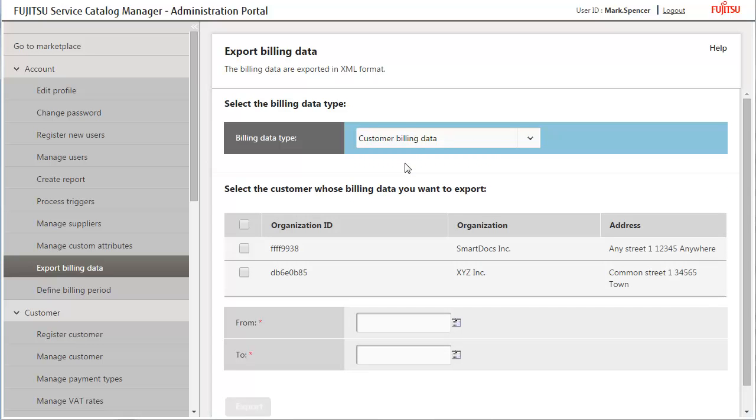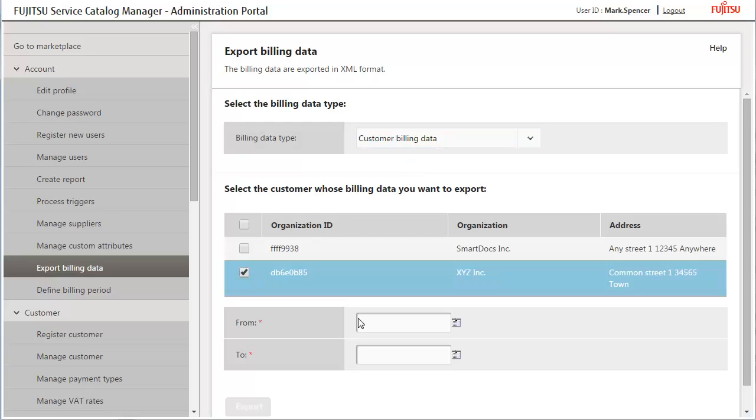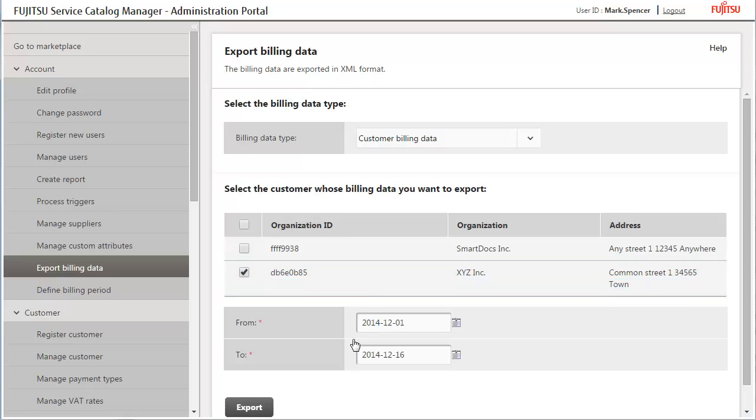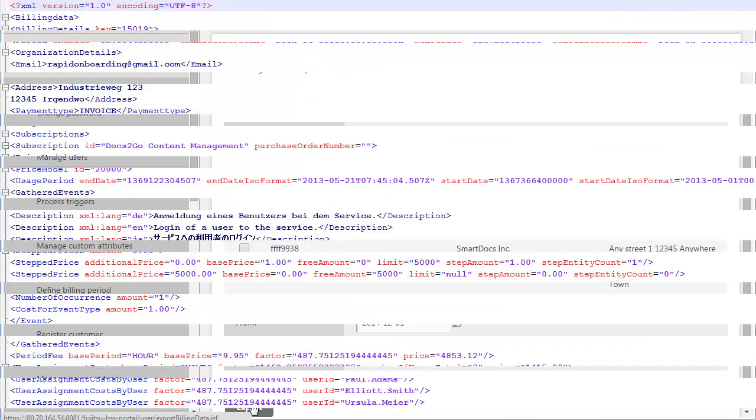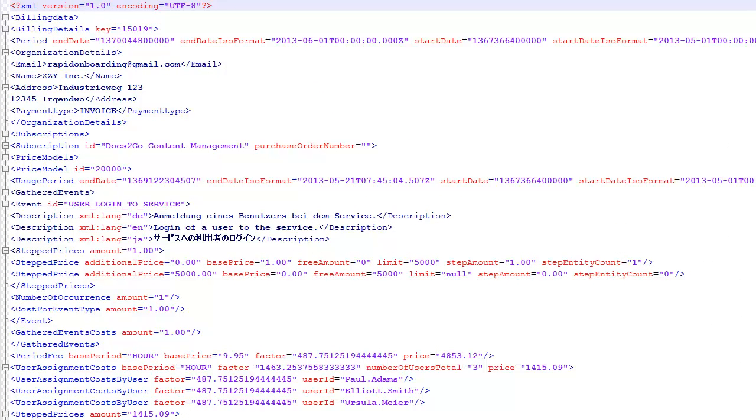Select the organization and the time period for which you want to export the billing data. Click Export. The billing data is exported to an XML file. The XML file is generated according to a defined schema. You can find a detailed description of the schema in the user documentation. The billing data can, for example, be imported to your own accounting system and be used to generate invoices for your customers.